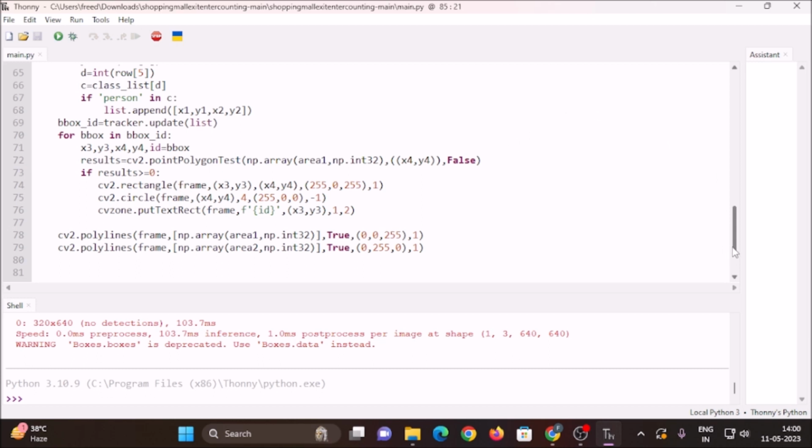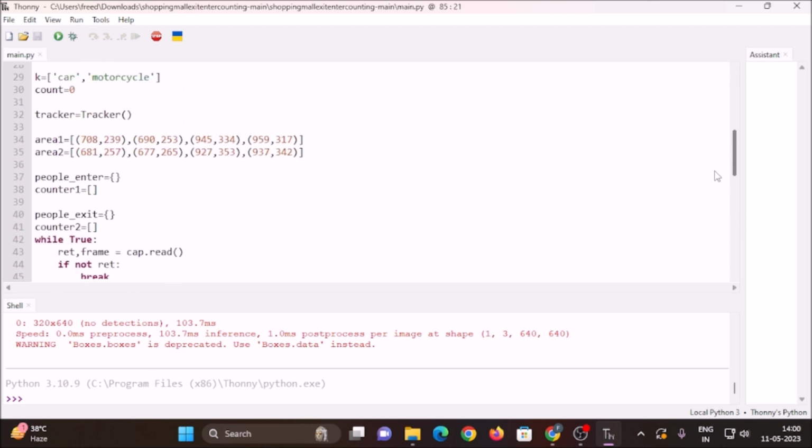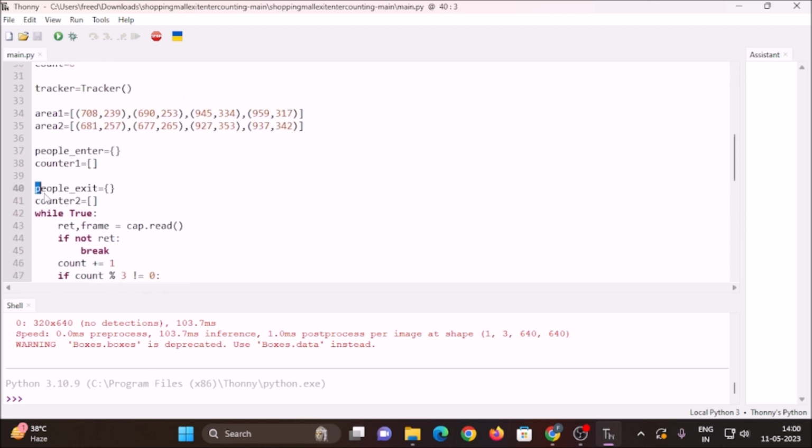For that I have created a dictionary here. I have already mentioned all the variables. Here it is, as you can see, people exit. As I mentioned, first we are going to create the exit counter, so people exit and the dictionary.